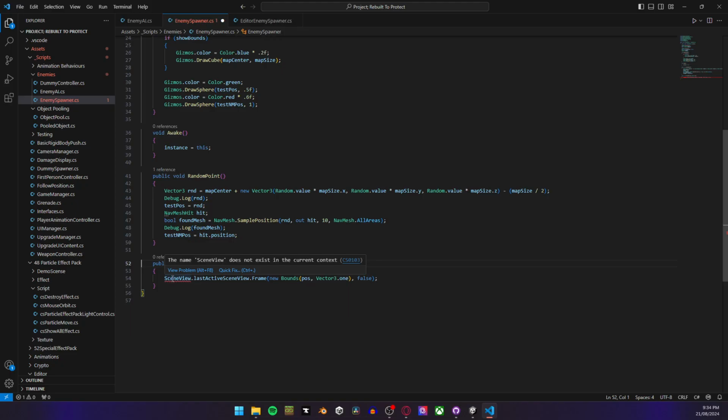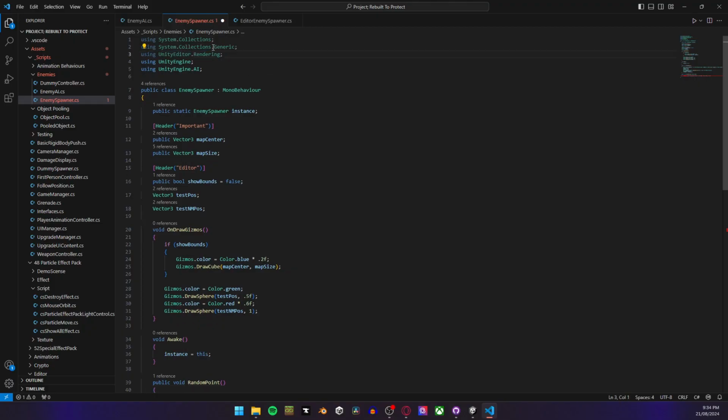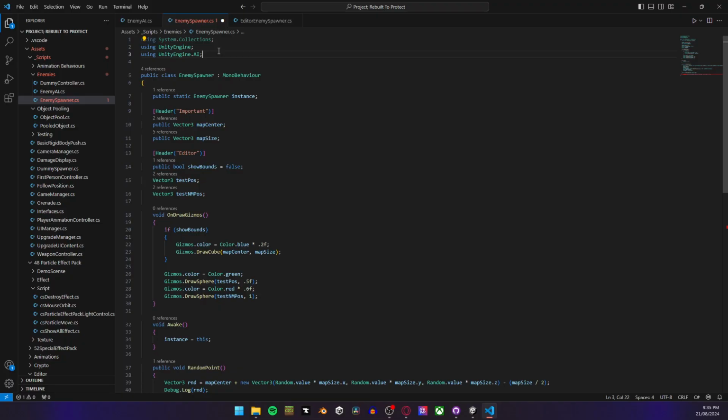Oh my god, I can't reach it. What's the scene view under? My god, why is there so many? Why are these all in here? That doesn't need to be in here. That probably doesn't need to be in here. Rendering doesn't need to be in here. Collections I'll keep because I might use a list at some point. That's what that is, right?